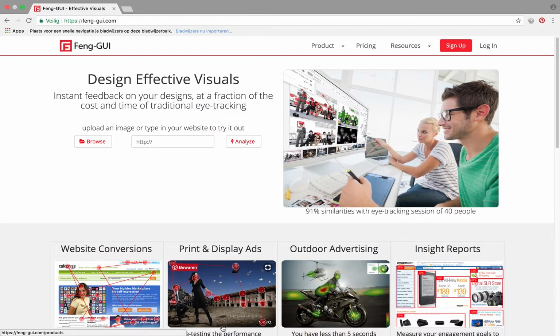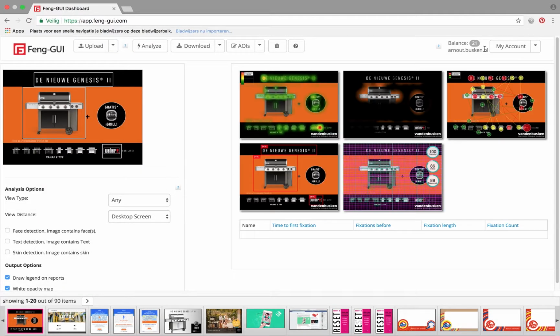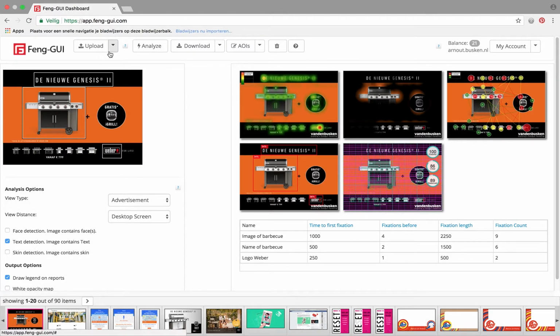With the premium version of FenGui, you can get heat map reports, gaze plot reports, opacity reports, areas of interest reports, and aesthetic reports. I will guide you through the website and I will upload an image of the vandenbusken web page and discuss the mentioned reports. As you can see, you can either upload an image file or a web address.